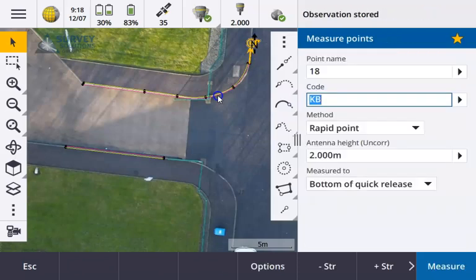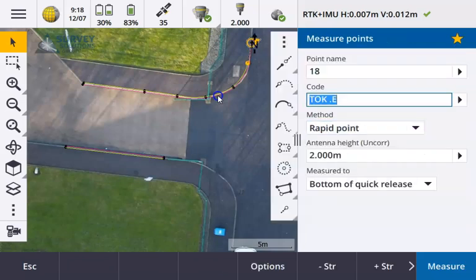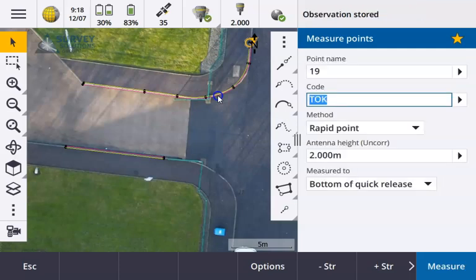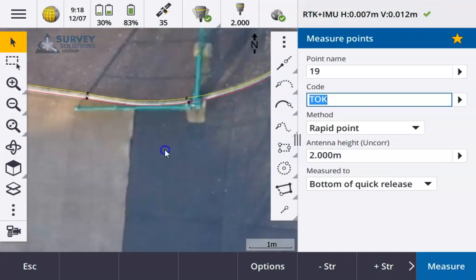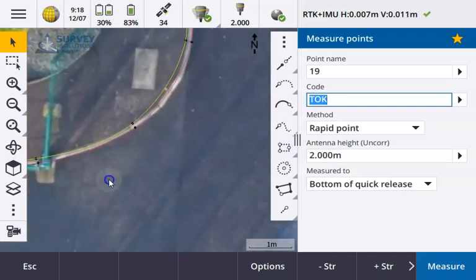Instead of utilizing .n for new string, you can add .e to end a string. When you move on to the next code of the same name, it will know not to join it to the previous point. The advantage of using feature code libraries and control codes is you can see everything being drawn live within the map screen.